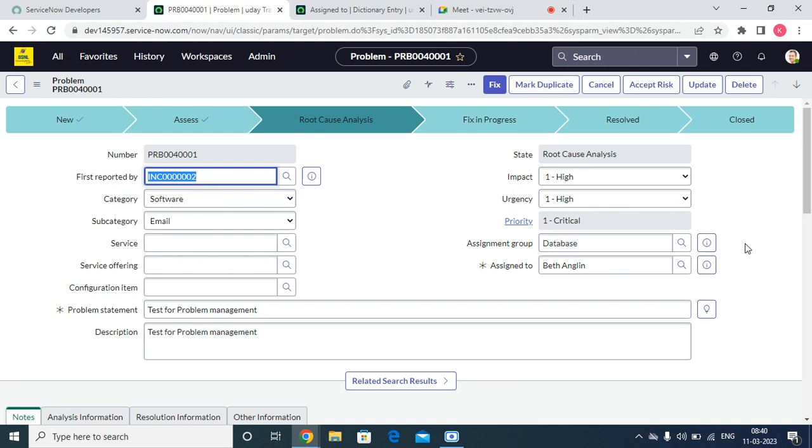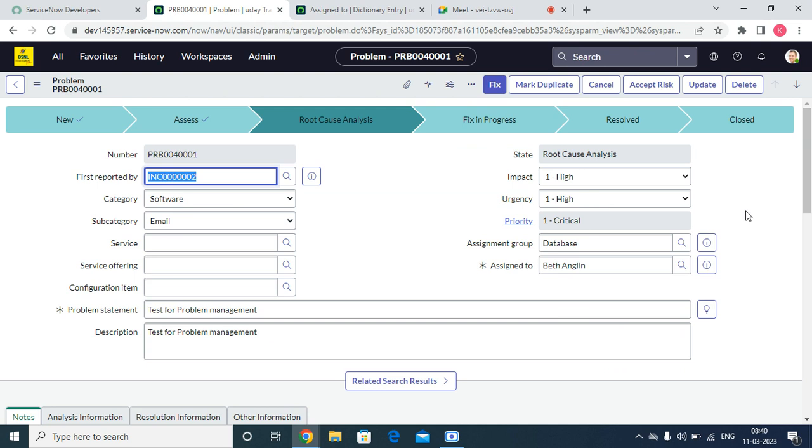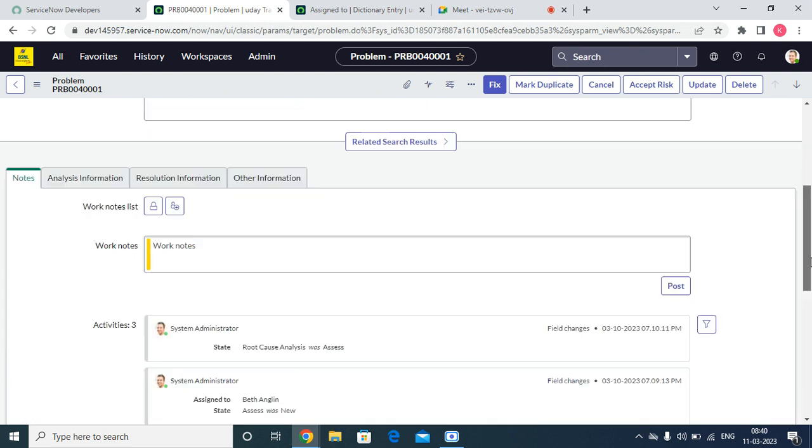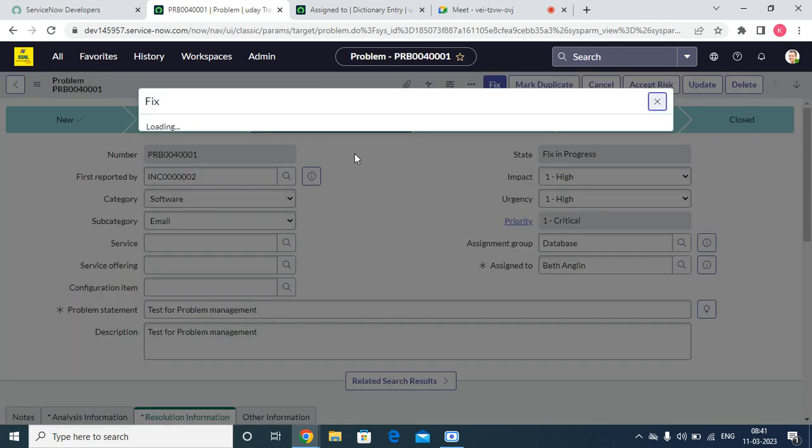This is the thing we can do. If it is a fix, that means if you click on fix, it will automatically go to fix in progress. That means we have identified the agent who is working on this and identified the root cause, and he can start the fix in progress.